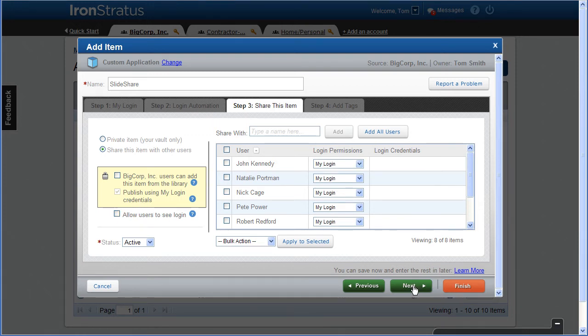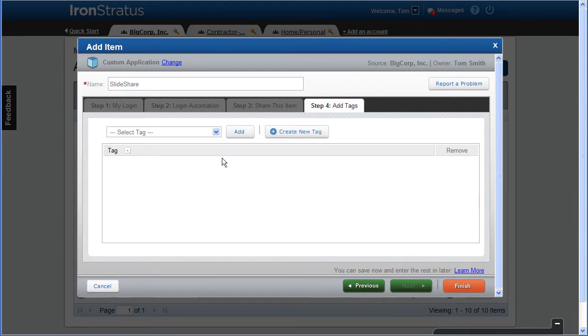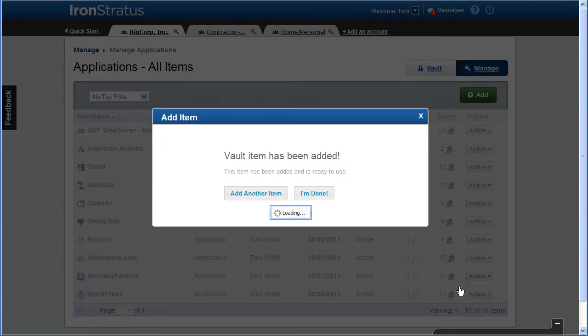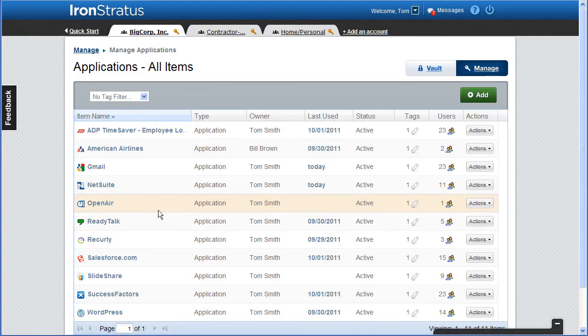So if I go ahead and click Next, I can now add any kind of tagging I want to it, and these are ones that I created previously, but I could create a new one. I'll just call this a collaboration application and add that to the description. That way people could filter and just view those applications. And I'm all done. So now if I go back and take a look, I can see that SlideShare application is now part of my account.